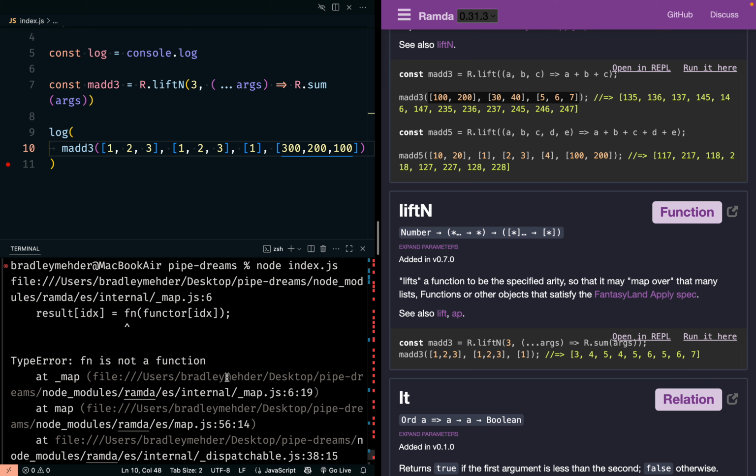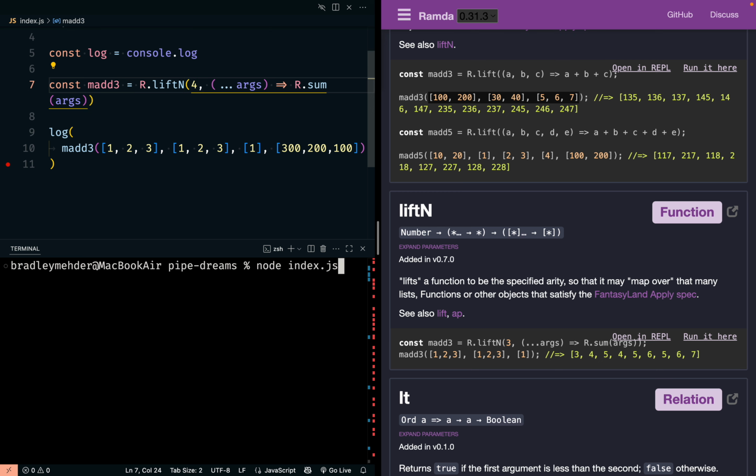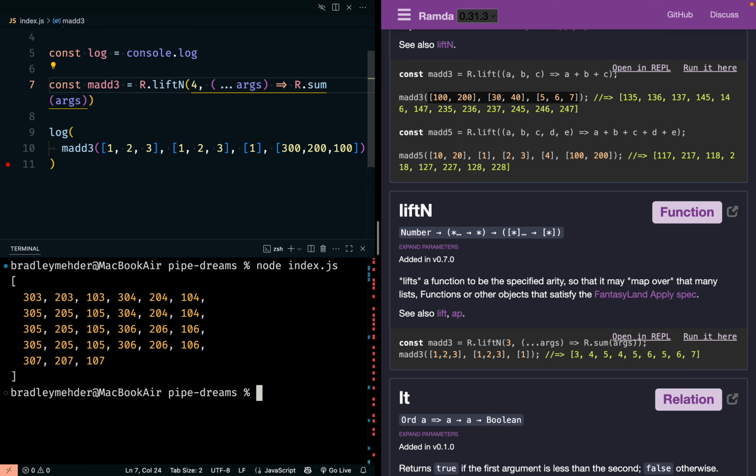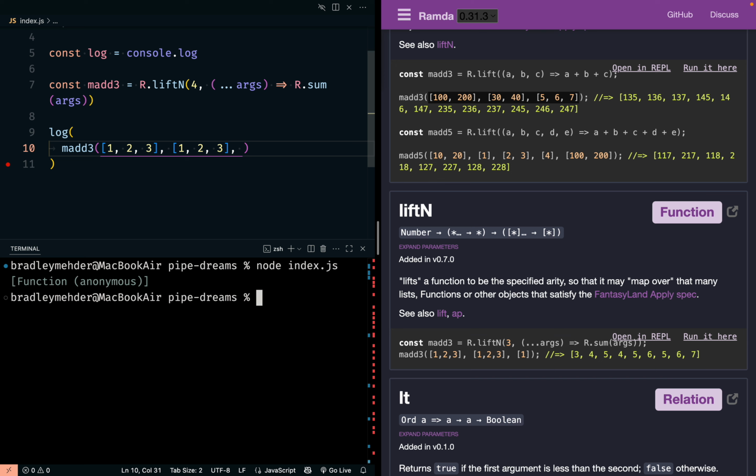And no. So, but if we said 4, this shouldn't crash. I thought it would just ignore it because it's JavaScript, but it doesn't. So this is when you want to control how many it needs. So if we gave it one less, yeah, we get a function back that would need the third argument. So that's the difference, it looks like.